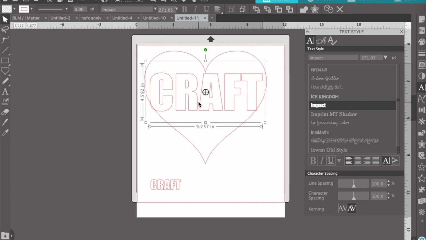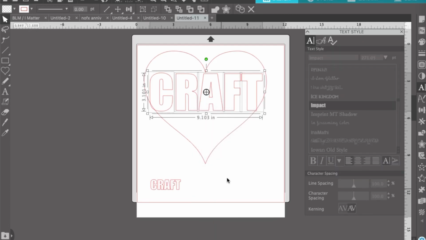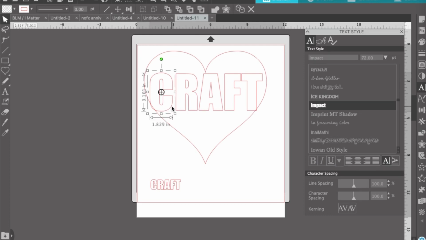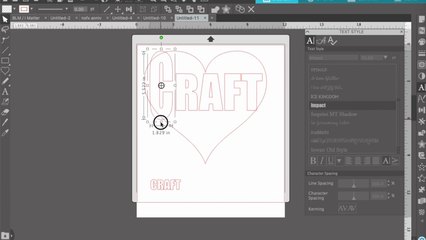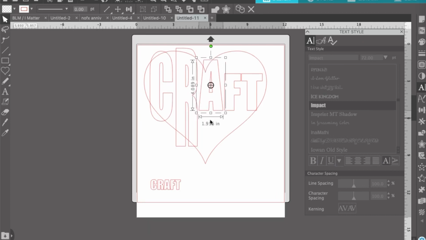And once you've done that, you're going to right click it and ungroup. That's going to allow you to move each letter individually. Then you'll just resize them to take each letter a little below or above the lines of the shape. So as you see here, the C goes below the line of the bottom of the heart and above the top of it. And you'll do the same thing for each of the shapes in the word. No matter what word you're using, the process is still the same.